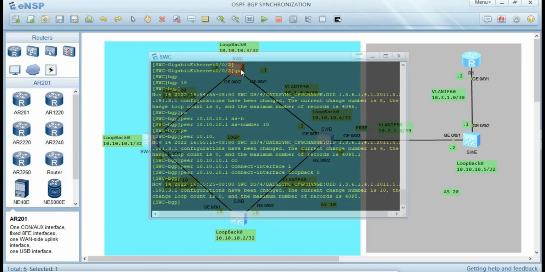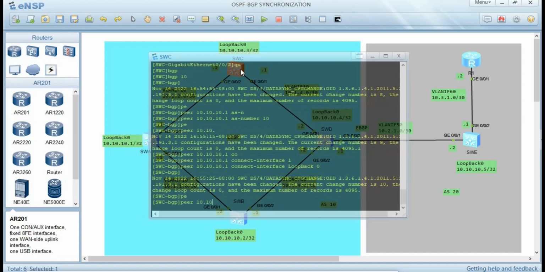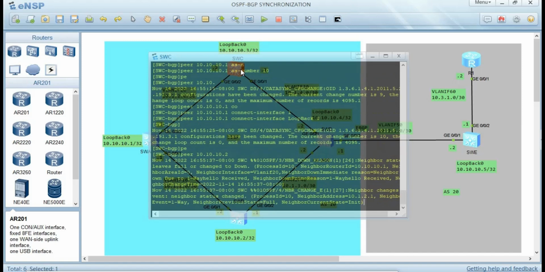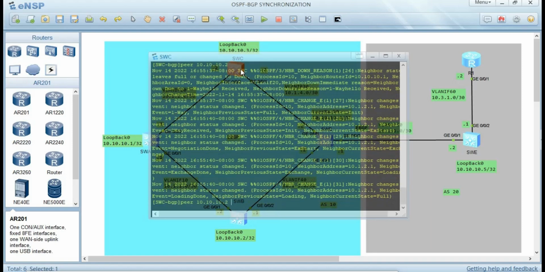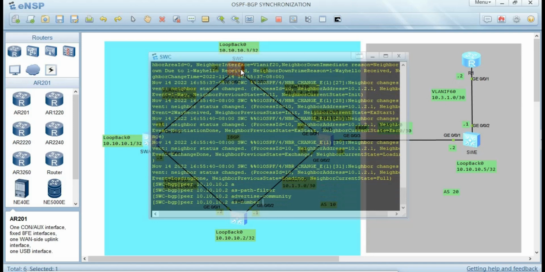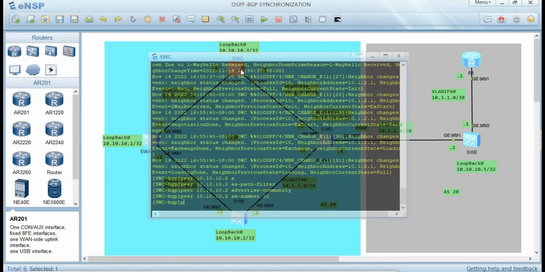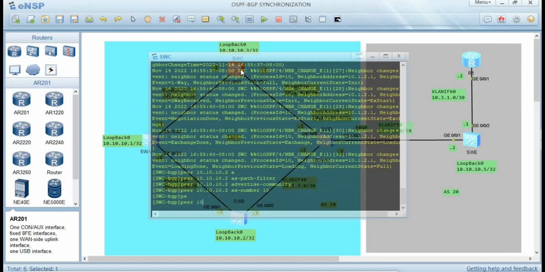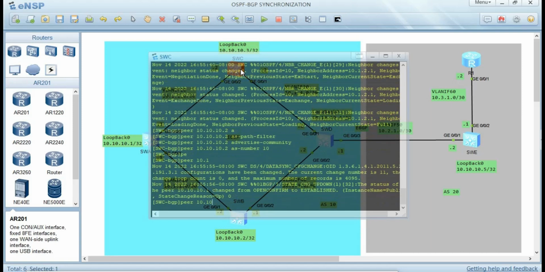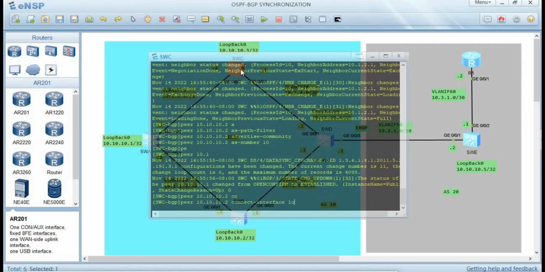Then you create a connection with switch B. So peer 10.10.10.2, AS number here will be 10, then you connect it to the loopback. So peer 10.10.10.2 connect to loopback interface 0.